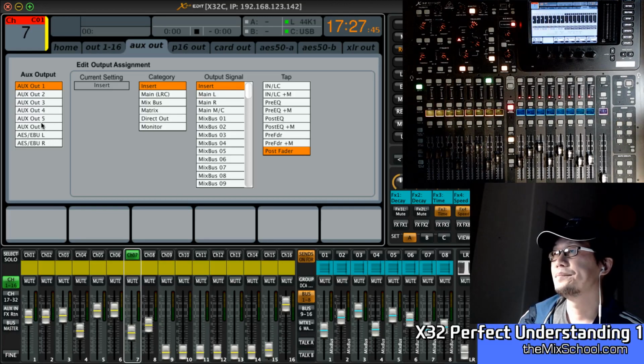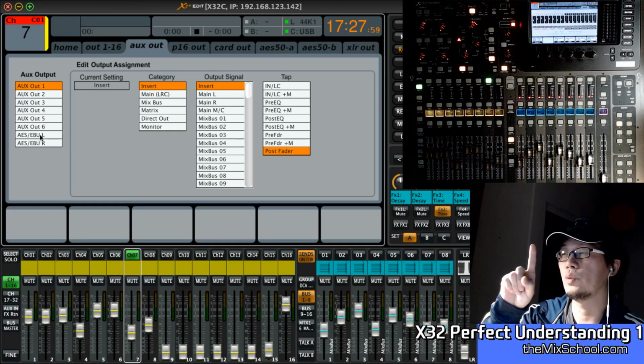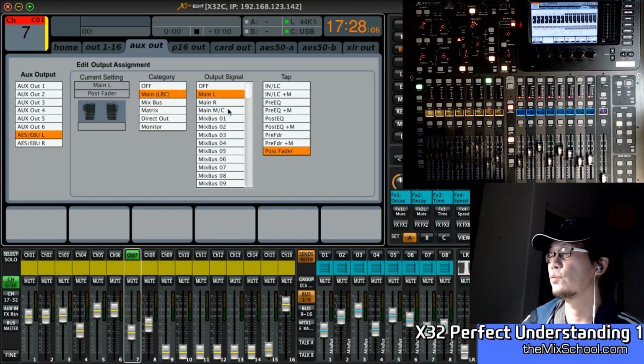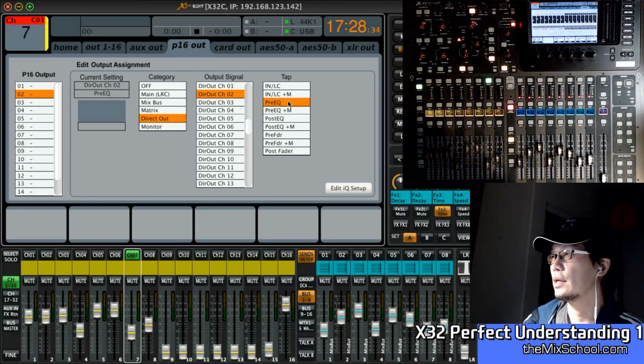Aux out. There is another output on the back of the X32. There are 6 outputs, with the AES/EBU. 1 out has 2 outputs, right? AES/EBU uses 1 cable with 2 signals, that's left and right. So you can assign whatever signal you want here. P16 we already covered. So you can have all the individual signals from the channel section. So if you put P16 here, and right now it is pre-EQ, so it's actually the preamp out that will go directly to the P16. So 2, same thing.